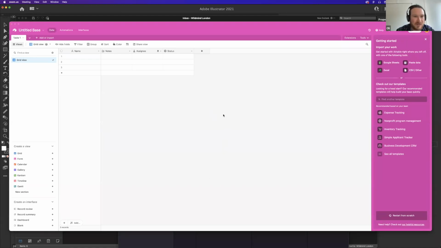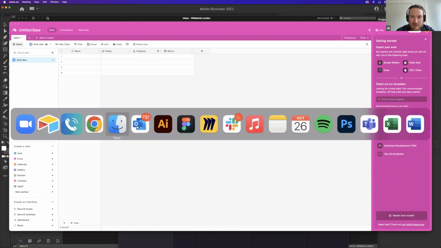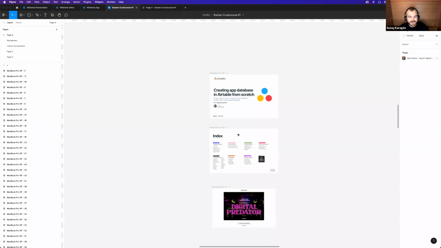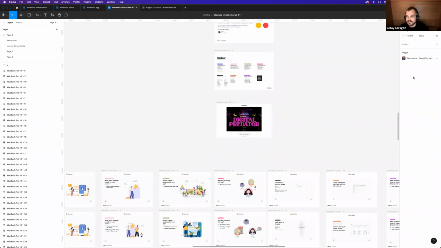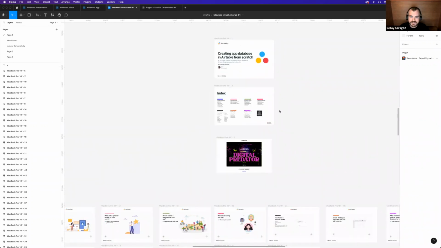I can indeed. I see an Airtable, a very nice pink Airtable. Yeah. And now I see Figma. Perfect. Okay, let me move this a little bit right and start from scratch.